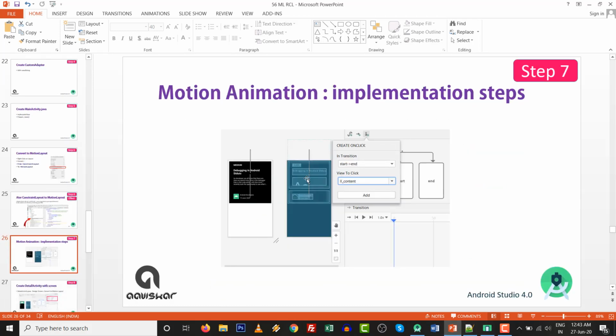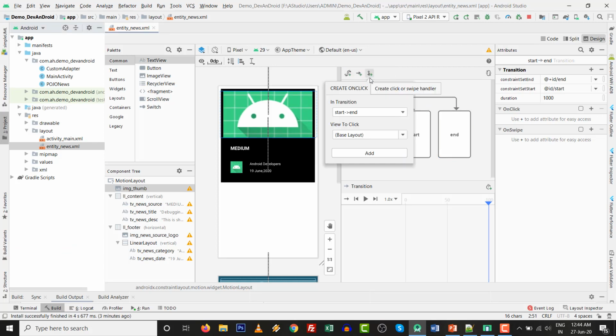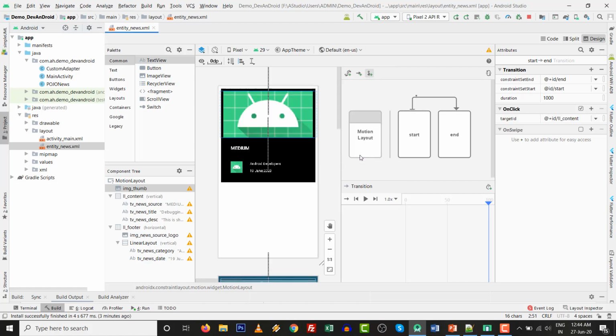Step number 7 is implementation of steps start and end inside the LL content, meaning our content linear layout. So I came to this one and click on this one, click handler and start to end of LL content. See this one and click on end.